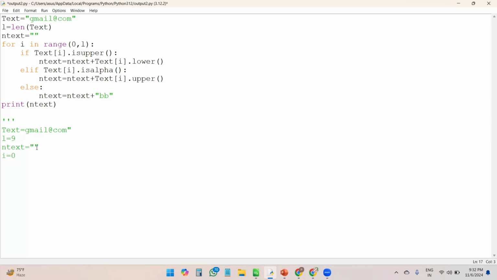So when i is equal to 0, let's check. text[i] means text[0]. Now check the position of all the characters. This is 0, 1, 2, 3, 4, 5, 6, 7, 8. So i is 0, that means text[0]. text[0] is G. So my condition is text[0].isupper().